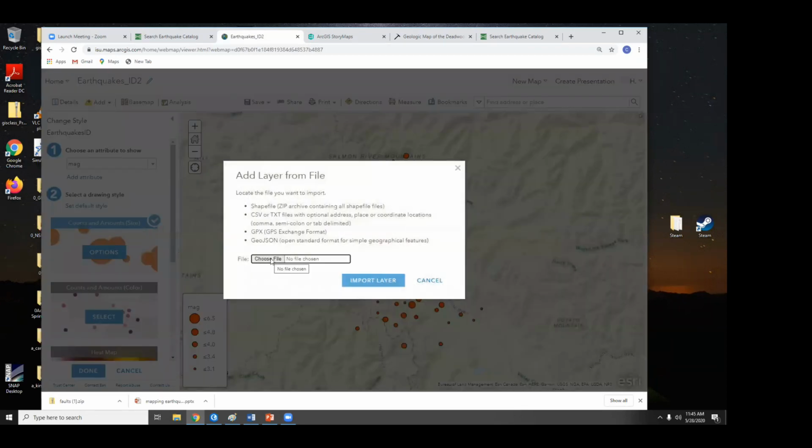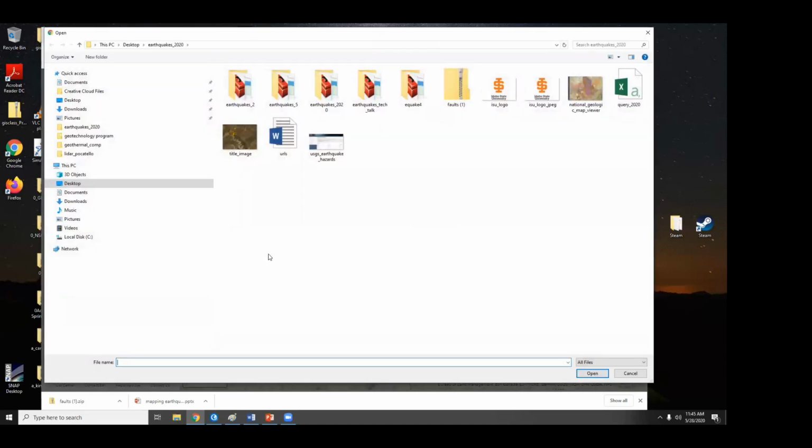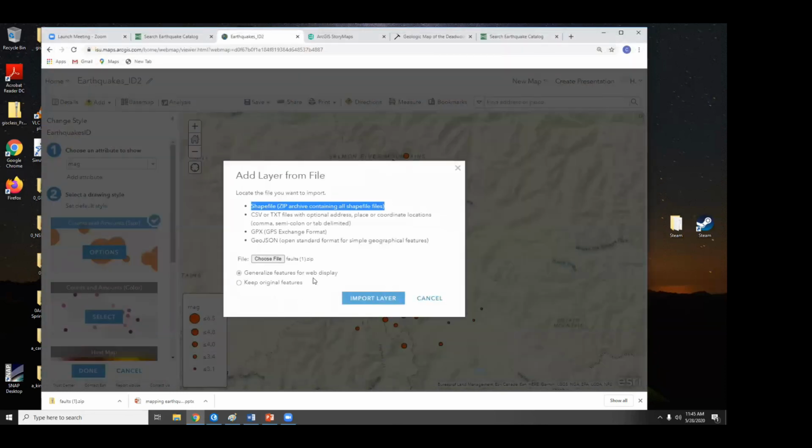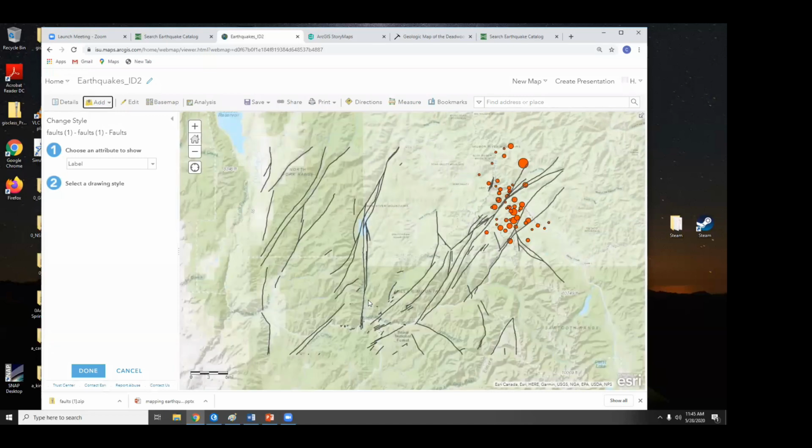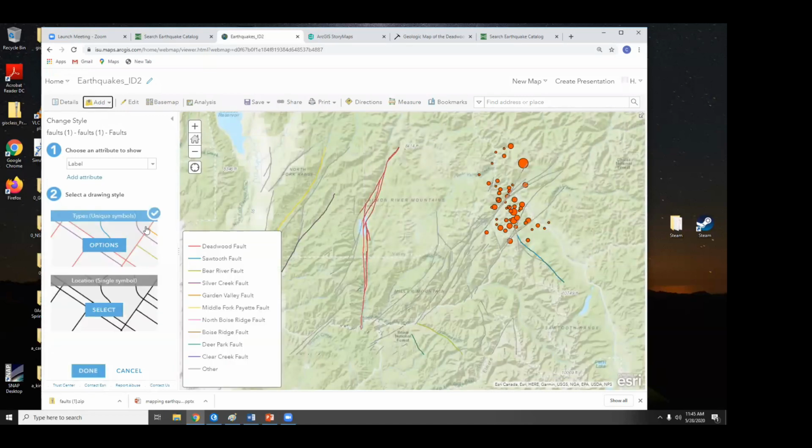So in this case, I acquired a Deadwood River geologic map from 2006 that has a zipped shapefile. And what's nice is I can add that very easily, a shapefile that's zipped. So I have that right here. It's in a folder called faults. And when we make our story map, I'll show you where I got this data. So we'll import the layer. And now we have some faults for context.